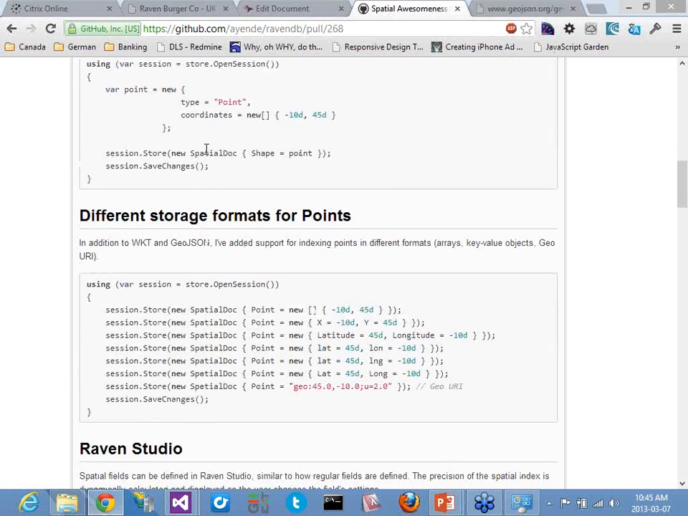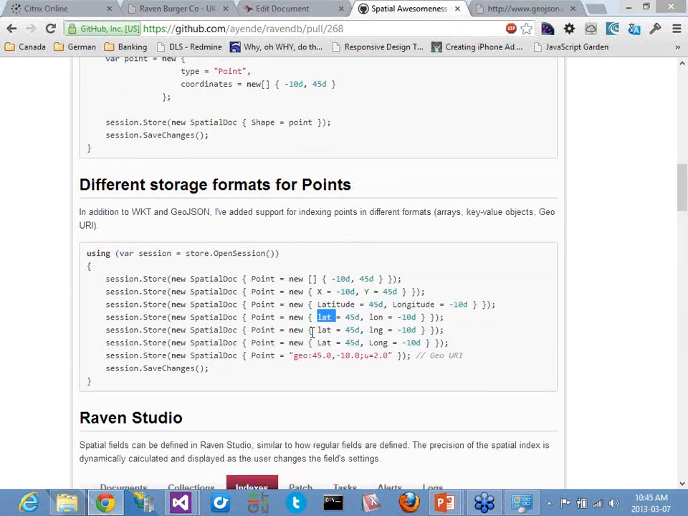And as well as adding support for GeoJSON, I've also added support for indexing points in different formats. So I've added support for indexing a point stored as an array, or as an object with an x and y property, or latitude, longitude, lat, lon. There are several different ways of specifying points.